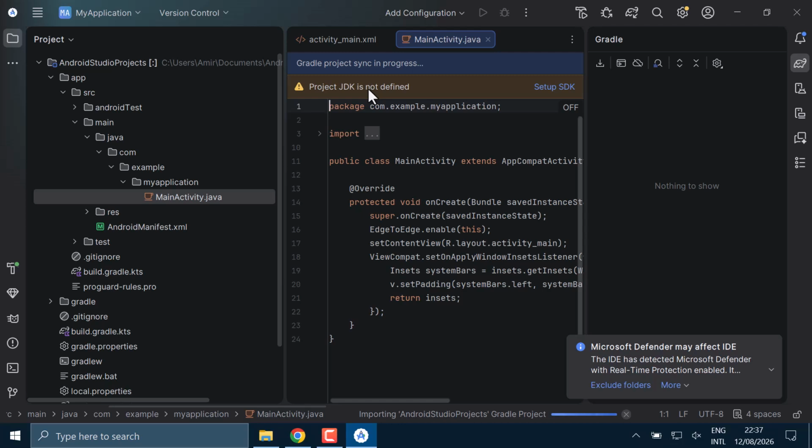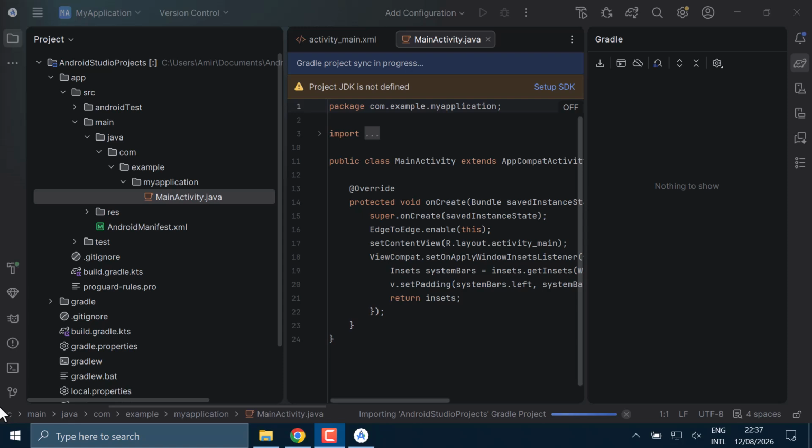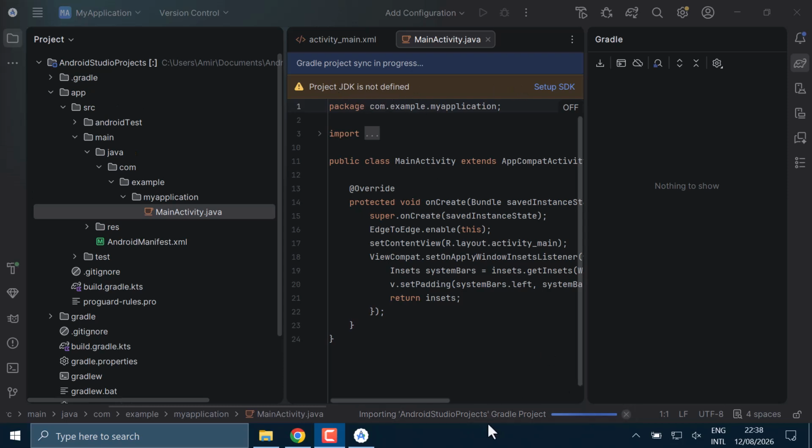Now you can see here it says project JDK is not defined, so it's going to do it on its own. You still don't have to do anything else. It will continue the installation, so you just need to wait and see. As long as you see at the bottom it shows you installing or importing or downloading or anything like that, you just need to wait. You don't have to click any place, just wait and see how it goes. Then at the end we will try to create one simple application to show you that it is installed properly and it's working.